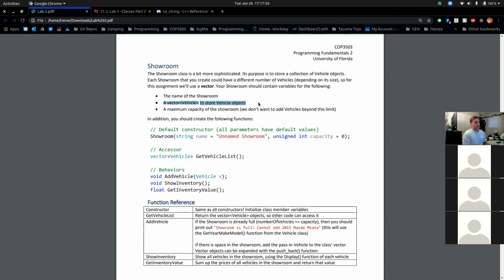What's happening here is that the showroom has a vector that stores vehicles. So the showroom will have a vector data type that is going to store the data type of vehicles. A vector of vehicles would be the same thing as an array list of vehicles in Java, right? And that's a cool thing about these vectors: we can store any data type, and it treats objects just as their own data type. So that's some cool functionality we get.